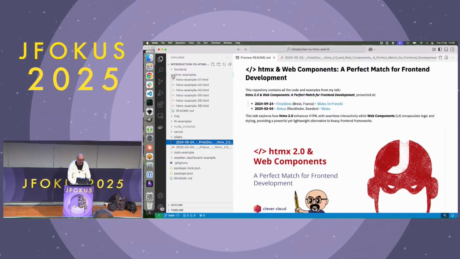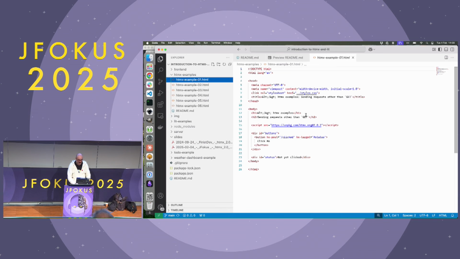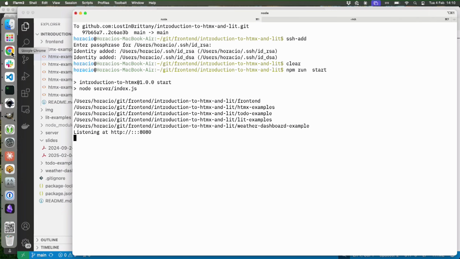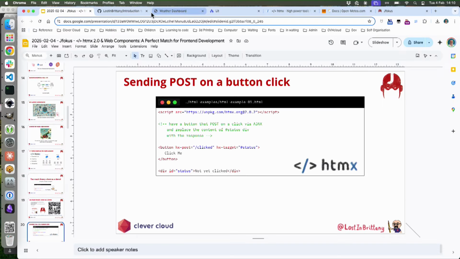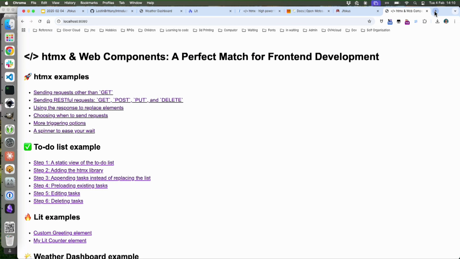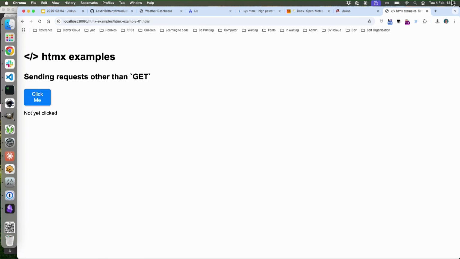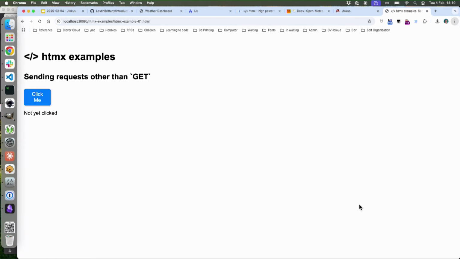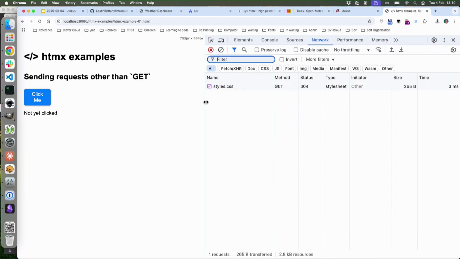So I have here my htmx example, the first one, as we have seen. I am going to start my server, hoping that everything runs right. So, localhost 8080, yes. And we need some development tools, and we are well for all the demo.